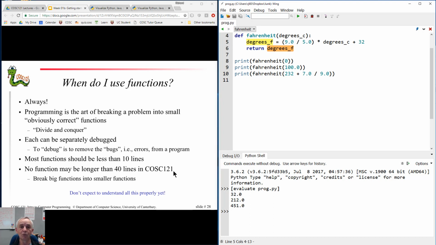When do I use functions? Always. Functions are at the heart of programming. The term divide and conquer you'll be familiar with from problem solving. Break a big problem into small pieces. Those small pieces are functions. If they're too big, break them down again. Keep breaking them down until you get little wee functions with no more than about 10 lines so that each of them is simple. We have a limit of 40 lines generally in COSC 121, but we sometimes make it smaller. And all this process of breaking stuff down into functions is really critical, but too hard for now. We'll do that around about week 8, I think.